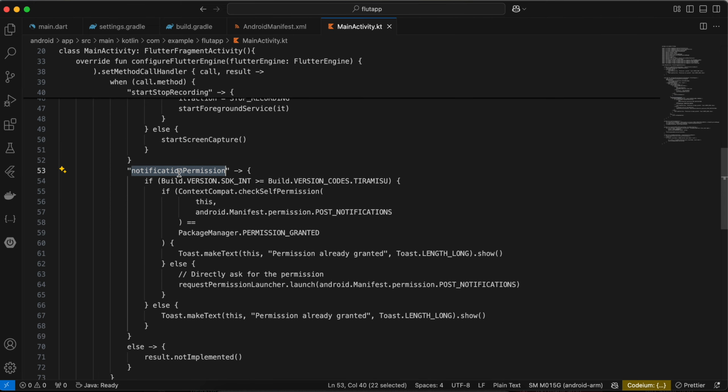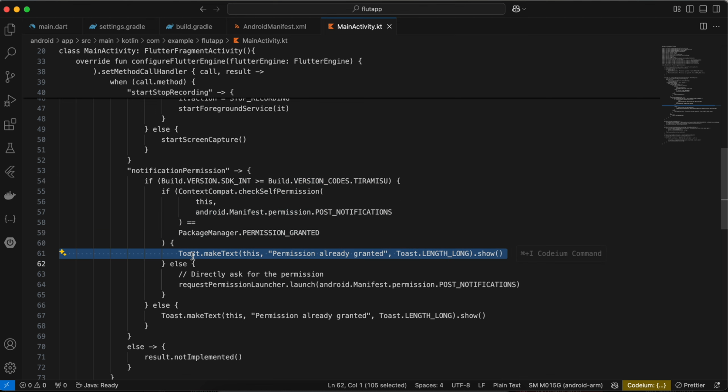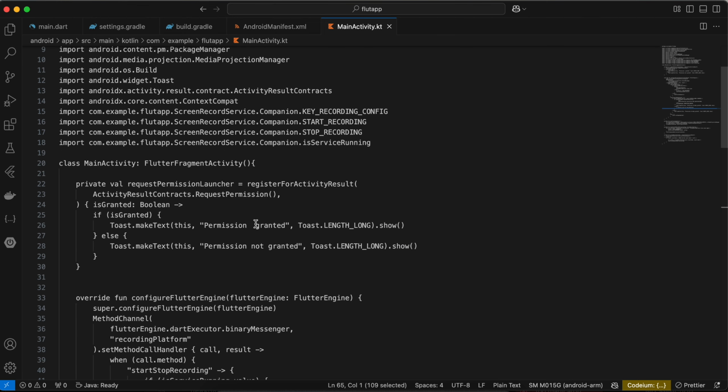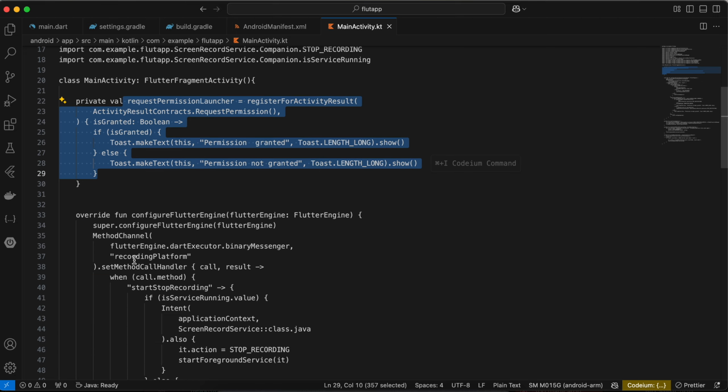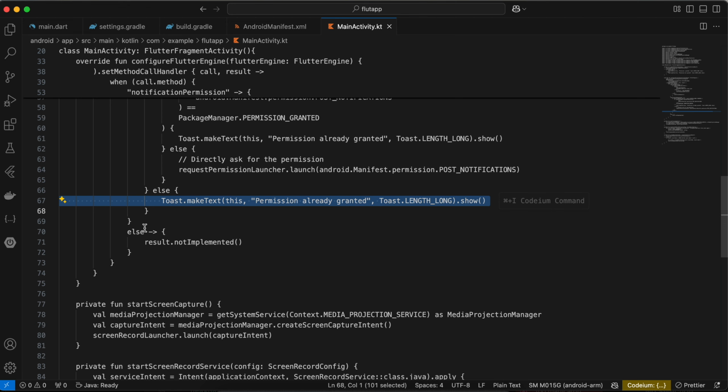And for getting the notification permission, I'm first checking whether we are above Android T. If yes, then check if the permission was already granted. If yes, then display a toast message. If not, then request for permission. So once you call this, it will come over here, and then here we just say permission already granted for Android versions lower than Android T, and in case of some other method call, we just say result not implemented.